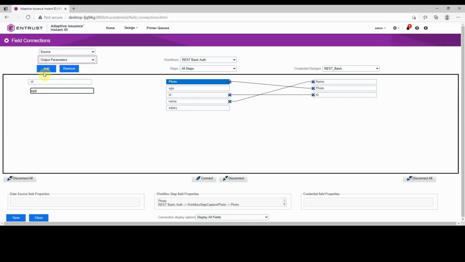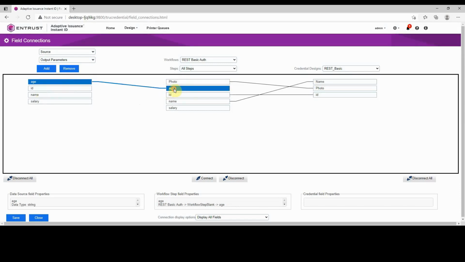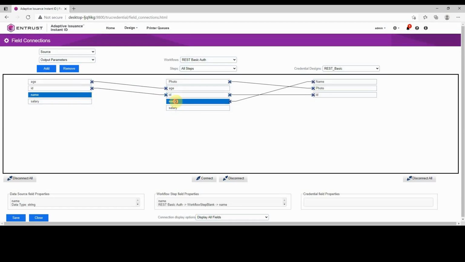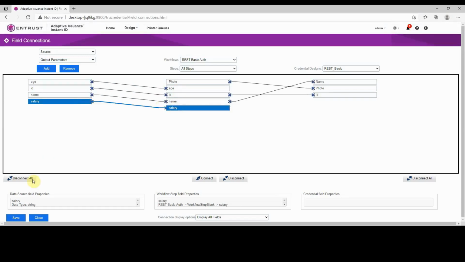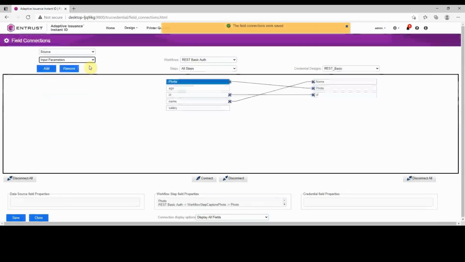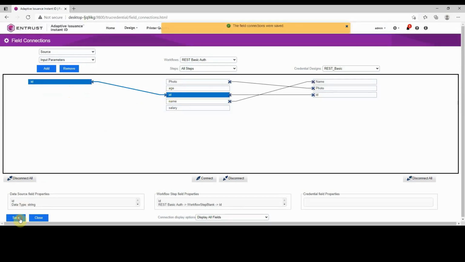Begin by adding output parameters for the source. These are the fields which will be displayed when a record is retrieved from the web service. And connect these fields to your workflow fields. It is important to save your changes in between each configuration of parameters. Next, configure your data source input parameters, which are the fields that will be used to search the web service. This particular REST web service only supports the ID field, and save your change.